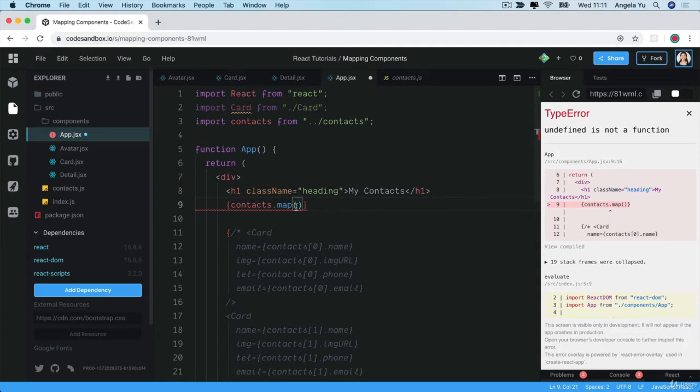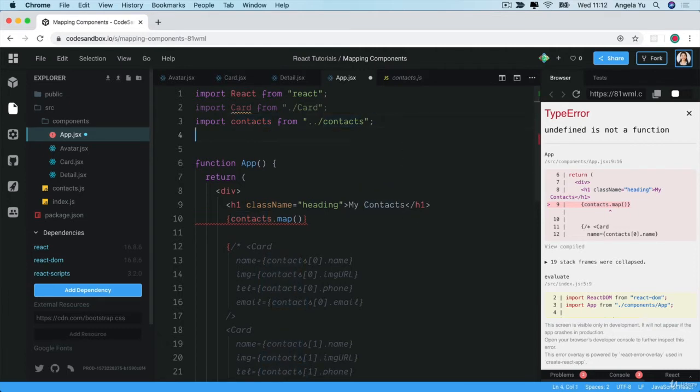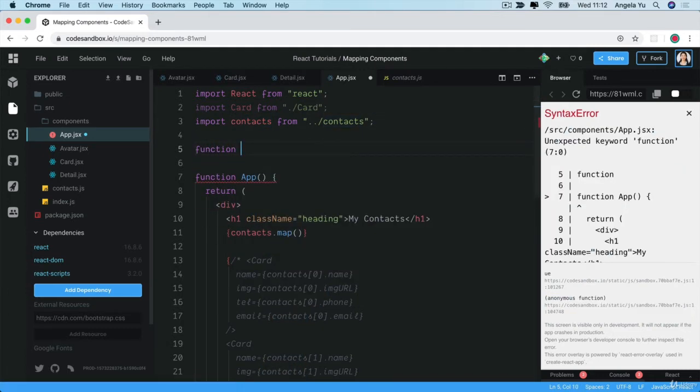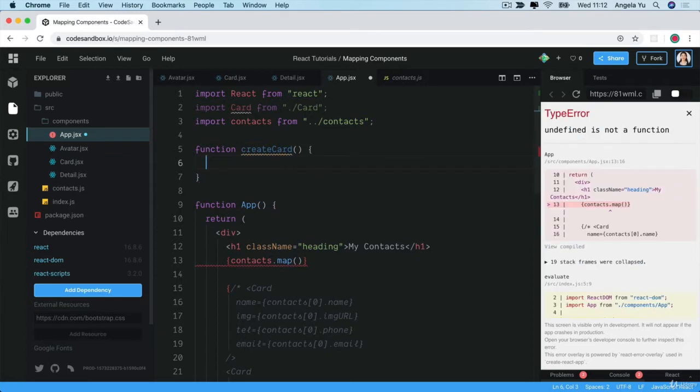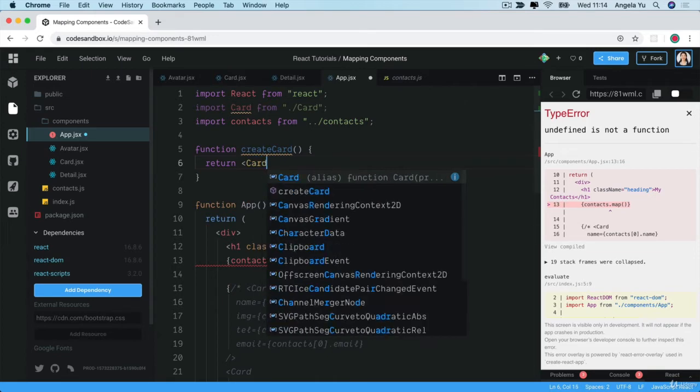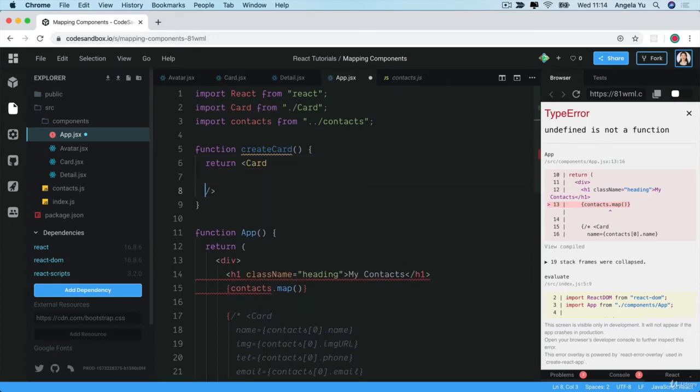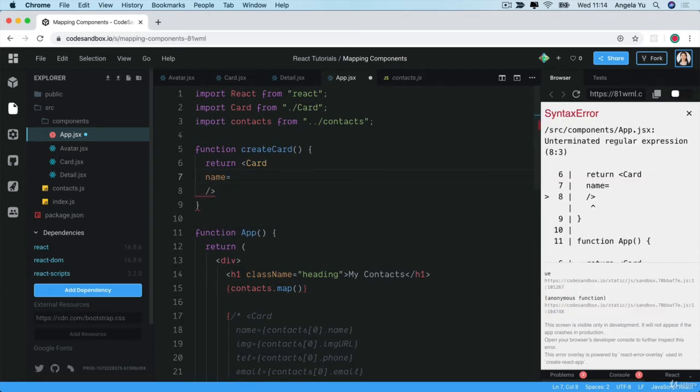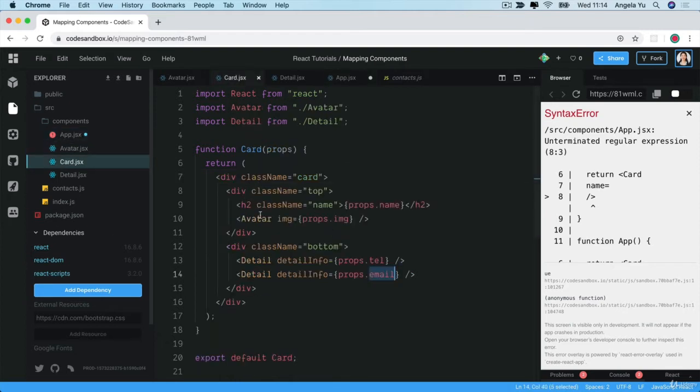So what functionality do we want to happen to each of our contacts? Well, let's create a new function up here, and I'm going to call it createCard. This function is going to create a new card component. So I'm going to return a custom card component, and of course I'm going to pass it some properties. Let's say that we just pass it one property, which is the name property, which we know that the card is able to handle and put into this h2.